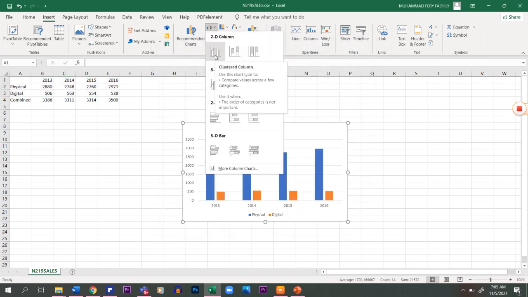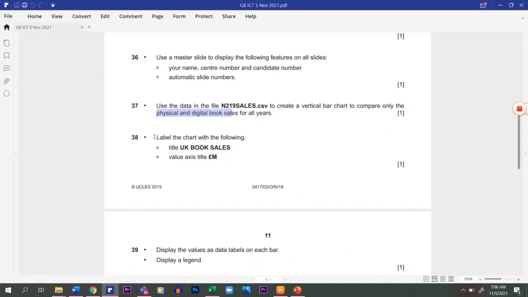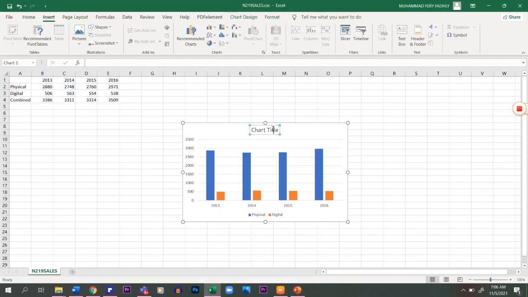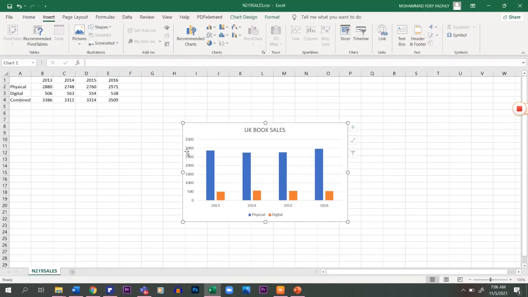This one, vertical bar chart. Okay, already. This is physical, digital, and then these are the years, yeah. And then after that, label the chart with the following: title, UK book sales. Okay, this is the title. We keep the title in the bar chart. Okay, UK book sales. Now the value axis title is in this unit, yeah, axis. Okay, this one we will give the value axis.